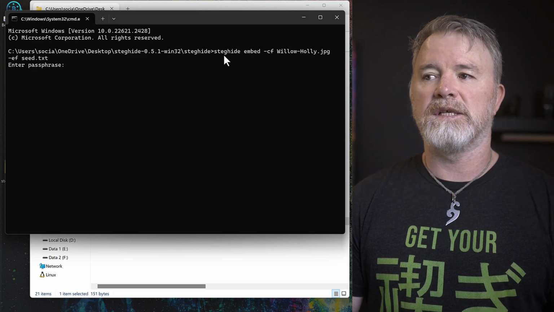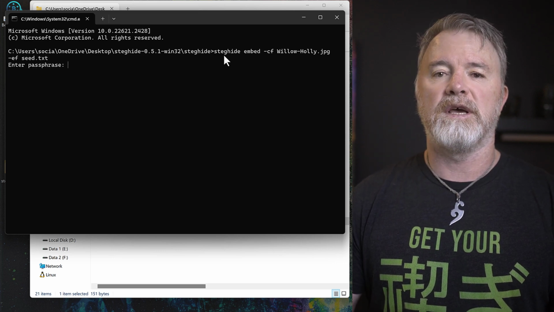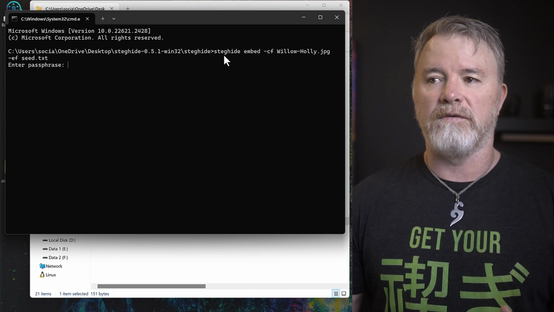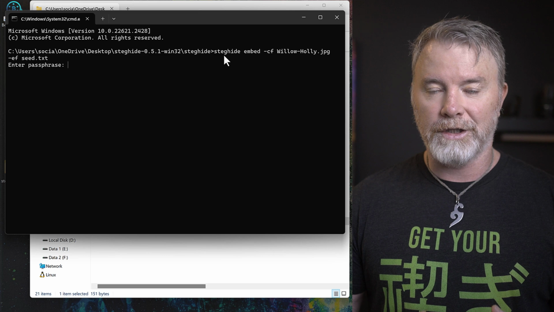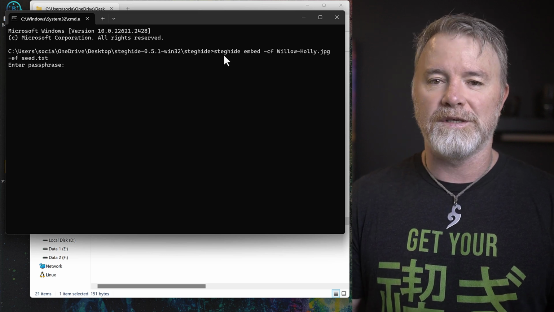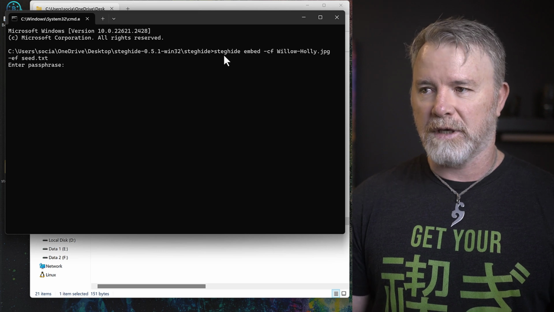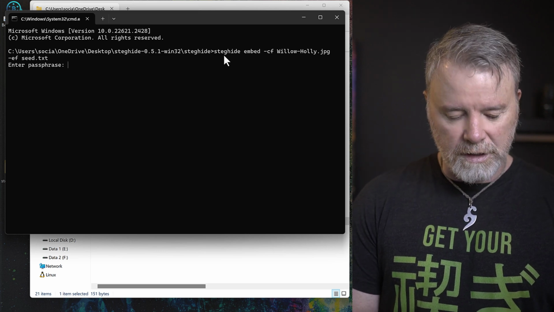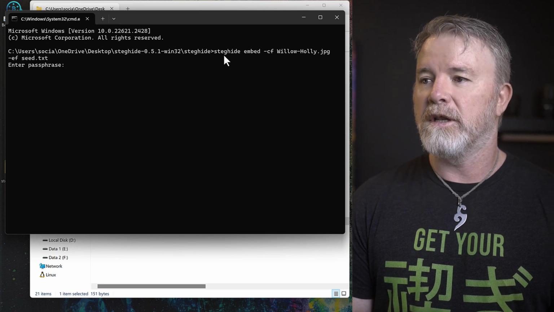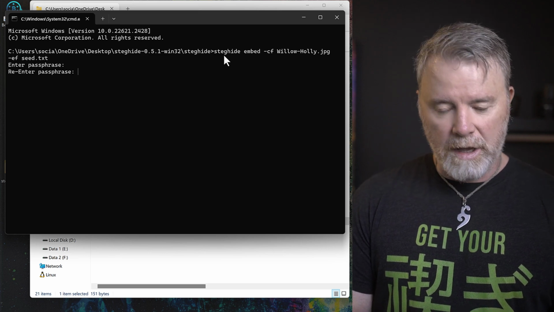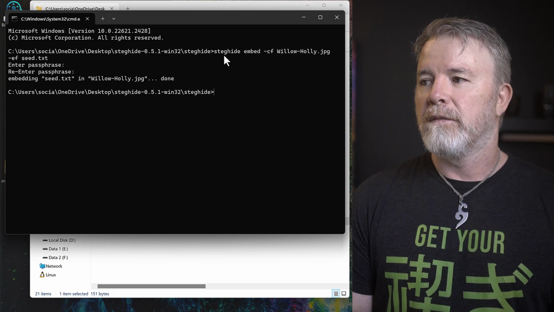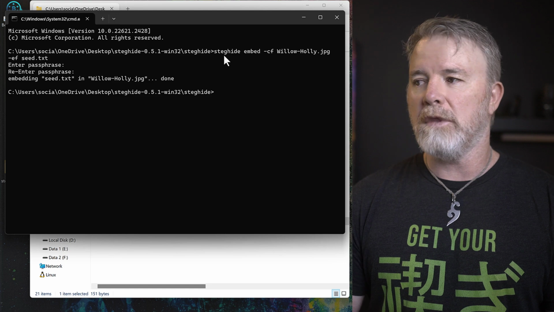And then it's going to ask us for a passphrase that we want to use to embed the seed phrase into the image. So this is obviously when you'd be using one that I show you how to create, a really strong one that's, you know, quantum resistant. But for this case, I'm just going to use 12345. Okay, and then click on enter. And then you've got to re-enter the passphrase, 12345. Okay, and that's done. That's in there.